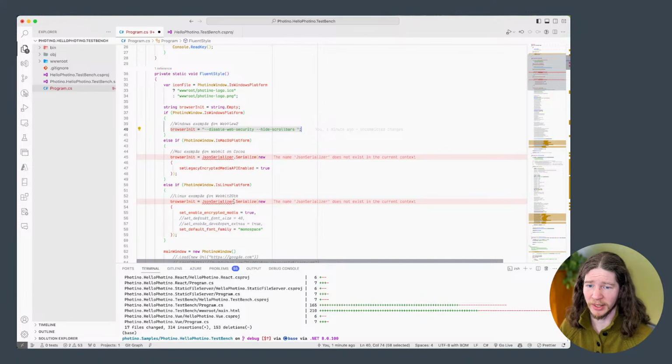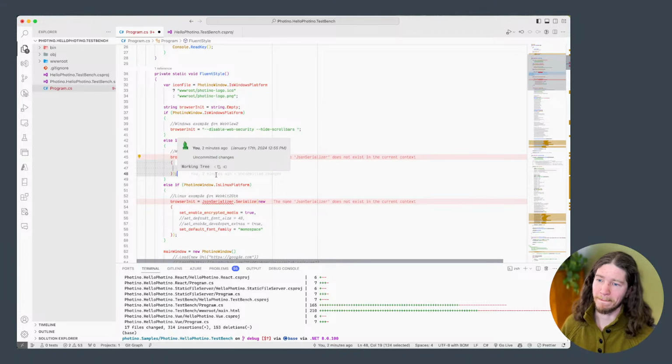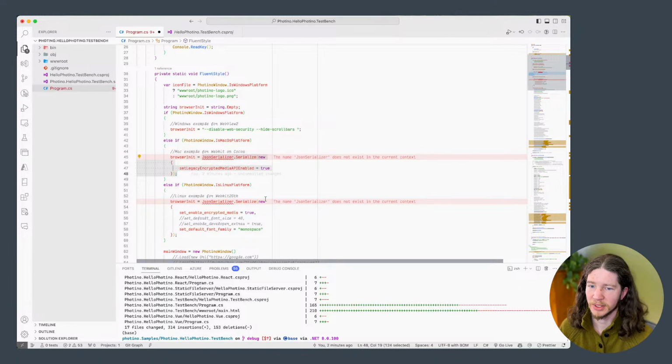For macOS and Linux, we have a JSON serializer approach here. So the initialization of browser options is very different on the Windows side and the macOS and Linux side, because one is WebView and one is WebKit, and we use JSON objects on the Unix sides to create those options and to set those options.